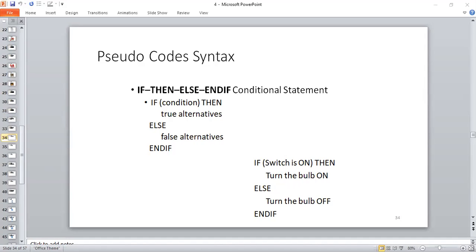So if you got the algorithm correctly, writing the program is actually a very simple thing.